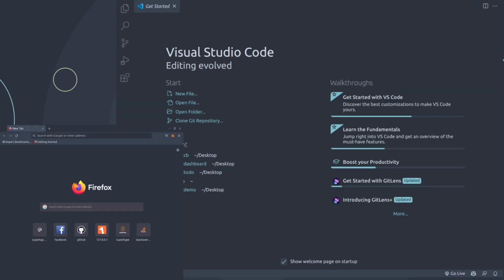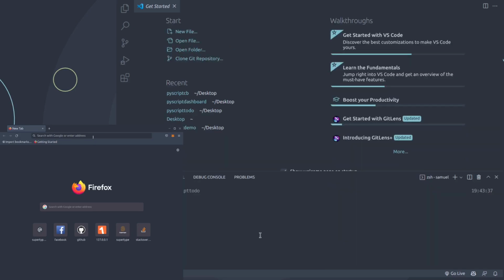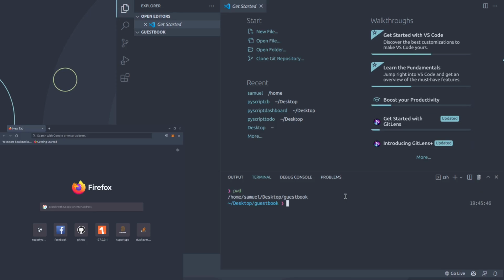So as usual, I have my IDE open. I will have my Firefox open on the bottom left. We're gonna go ahead and just create a new directory on our desktop. So let's go ahead and say desktop, and what do we want to name this? We want to name it, let's say, guestbook. So I'm just gonna do that, and we're gonna open that up in code. So I'm just gonna say code dot. If you want to verify, pwd would verify that.